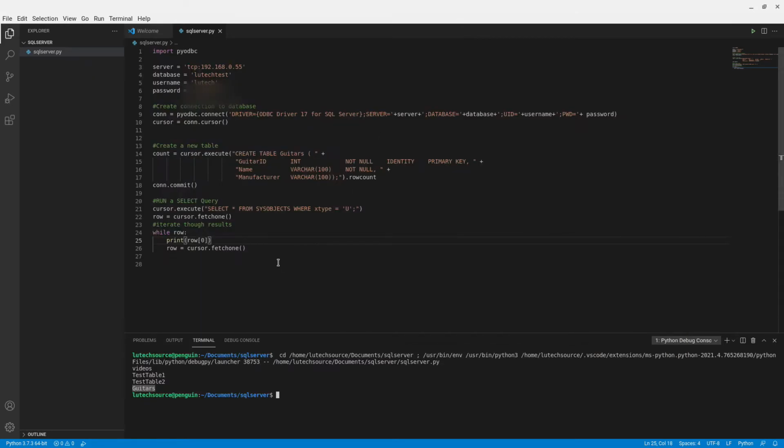The next query I'm going to demonstrate is an insert query. This query inserts data into a table, in this case, the guitars table. So I'll comment out all the select and create table code. We do not need it anymore. And start writing out the new code.